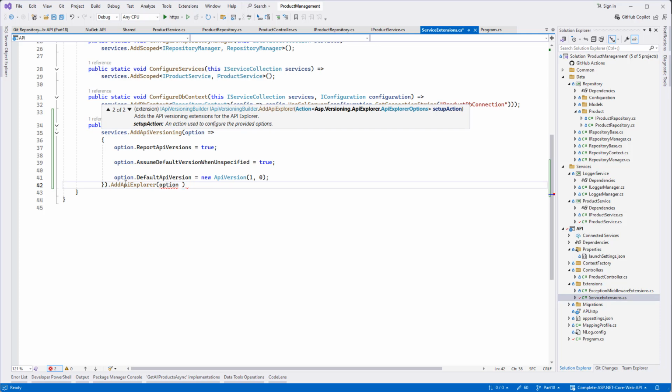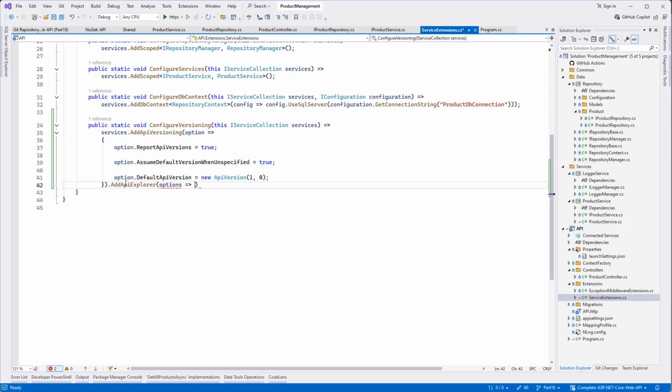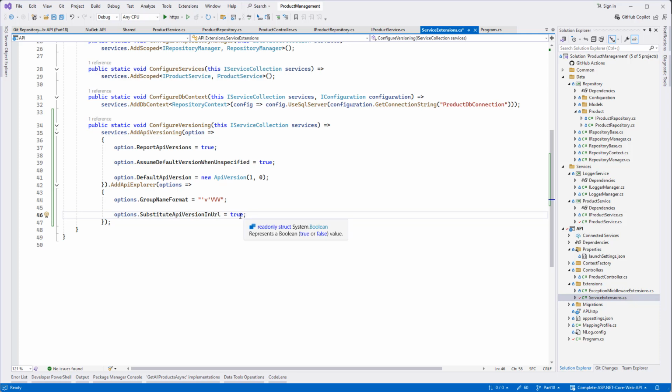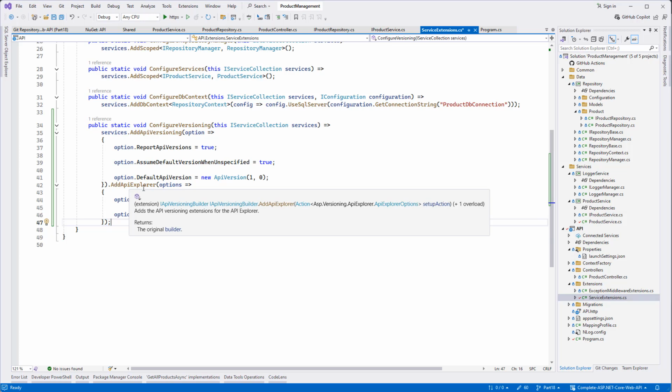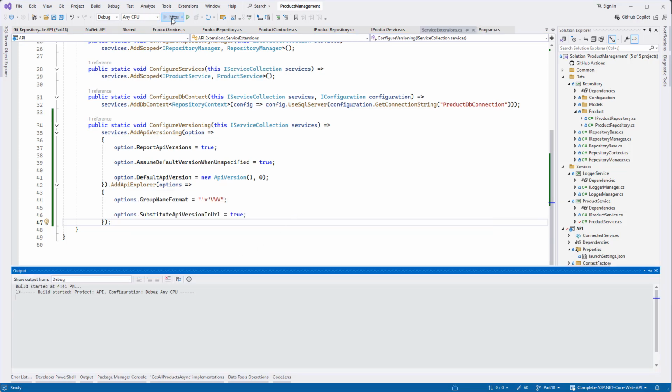Options. What I want to do here is group format name, abstractions.group format name, and also substitute API version in URL. Substitute API version in URL true. As soon as I add this in the API Explorer, now let's run it again.